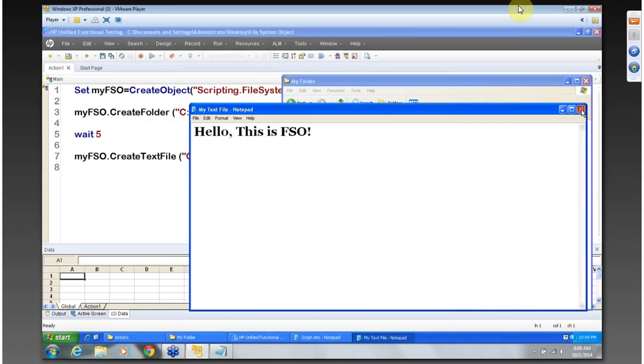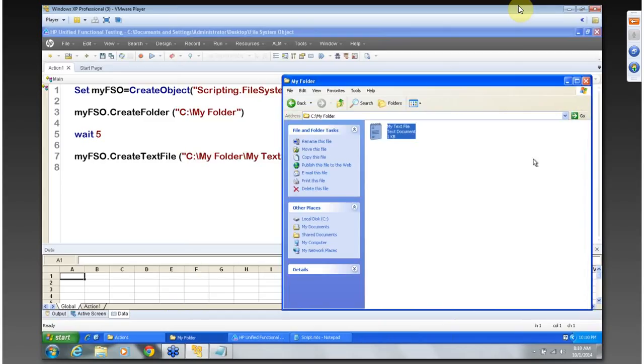Okay guys, that's it. And now let's learn the last but not the least: delete the file. So how can we delete a file? Let's say I want to delete this file or this folder. Okay, this is very important, guys.